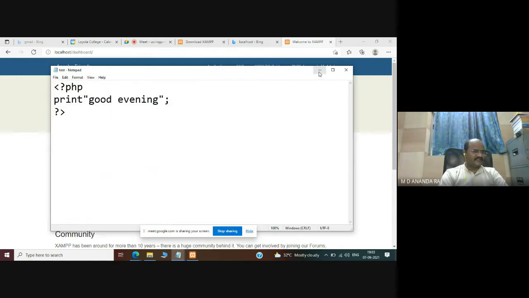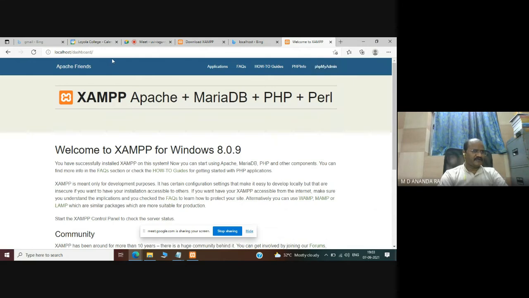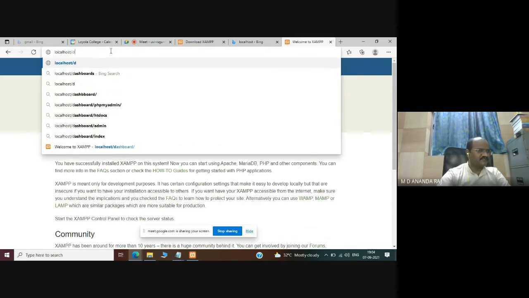Now you have to check whether the web server is working, or you can execute the file. Again, type http://localhost. Remove this particular dashboard, and it will show the virtual directory which you have created in the system.